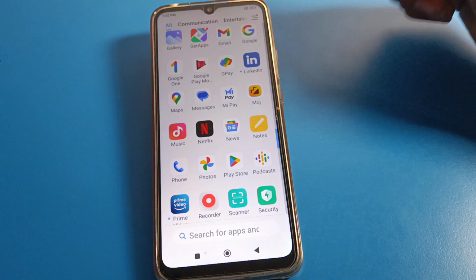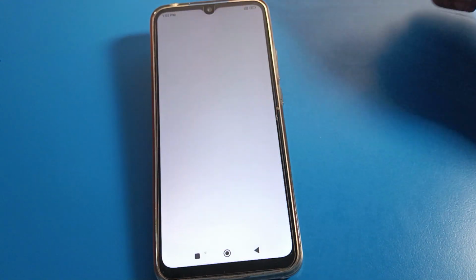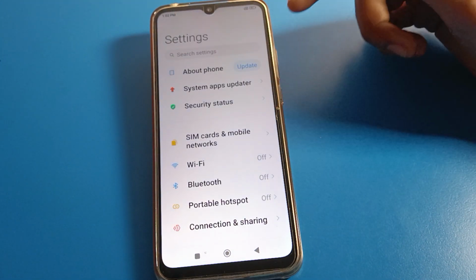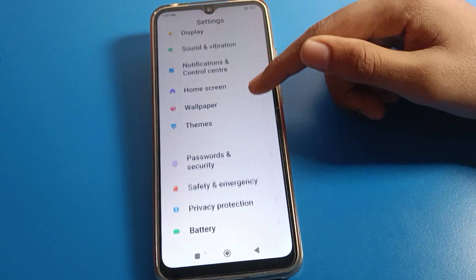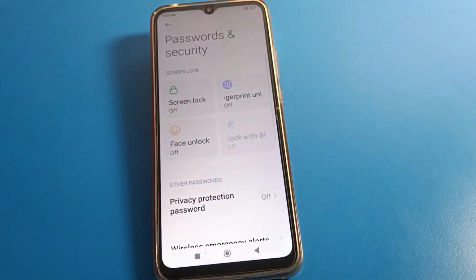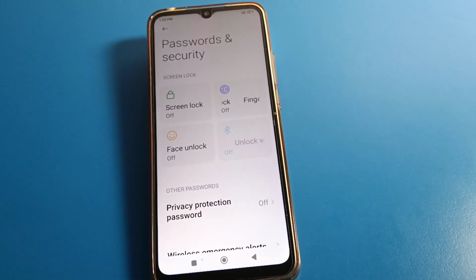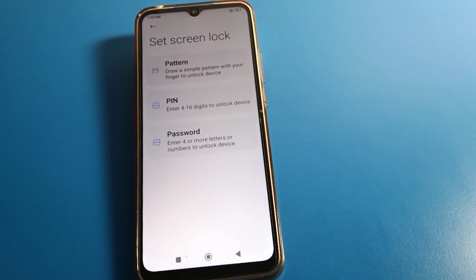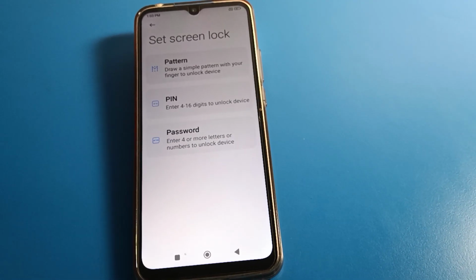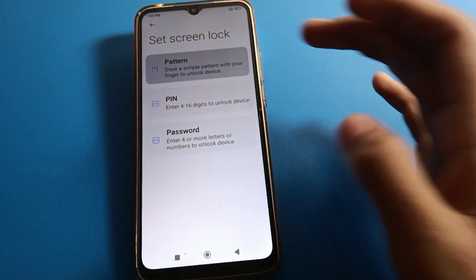Friends, open your Redmi phone settings. After opening the phone settings, you can see this type of interface on your Redmi mobile. Friends, click on the Password and security setting. After that, click on Screen lock and select your password type: pattern, PIN, or password. Friends, I will use pattern lock.